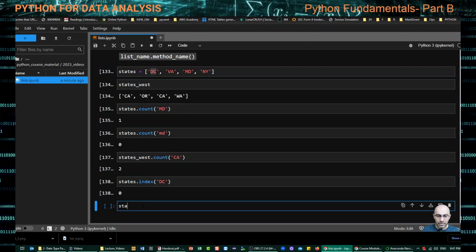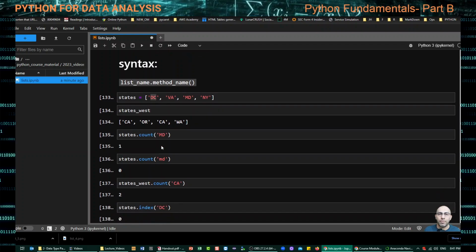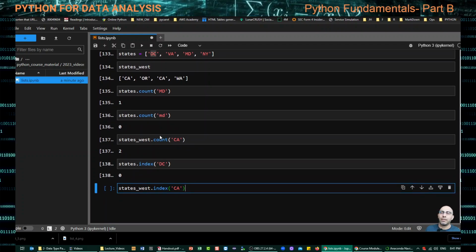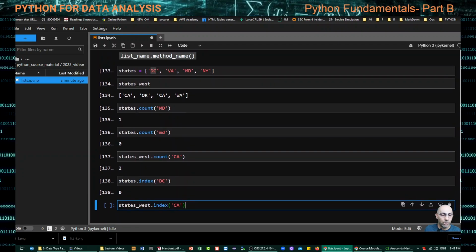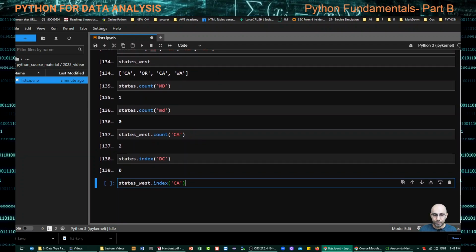How about states west dot index of California? Well, California is repeated twice there, right? You see that California and California. So if there's repetition, it is going to return the index of the very first instance. In this case, California is at index 0 and index 2, so it is going to return 0.